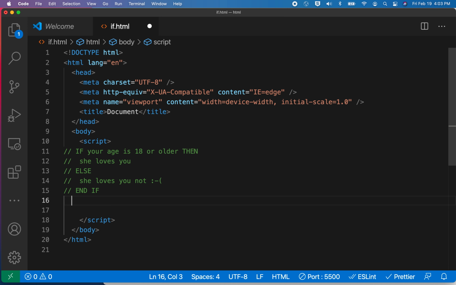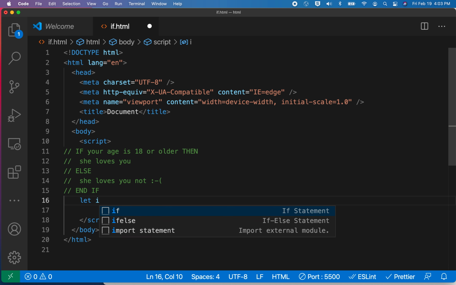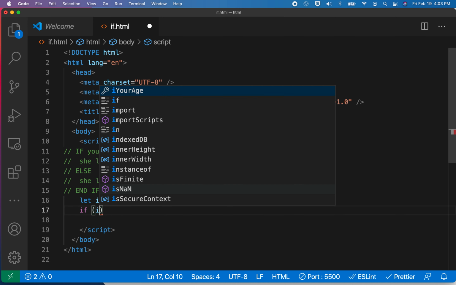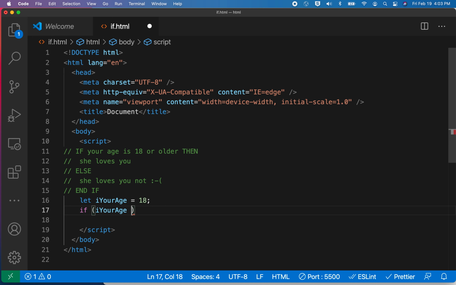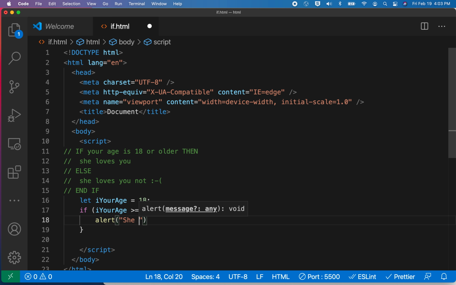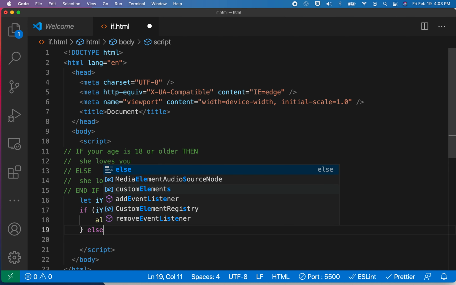First I need to declare a variable. Let integer your age equal 18. And then let's do the code. If your age is greater than or equal to 18, we'll say alert, she loves you. And then else.